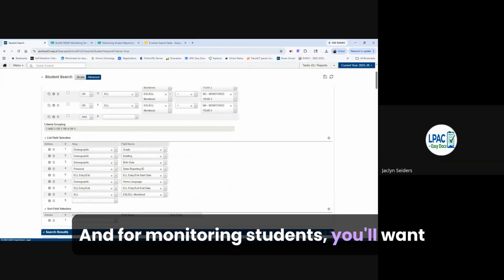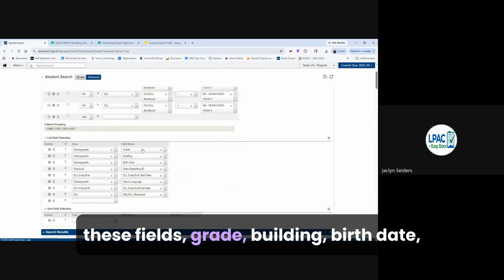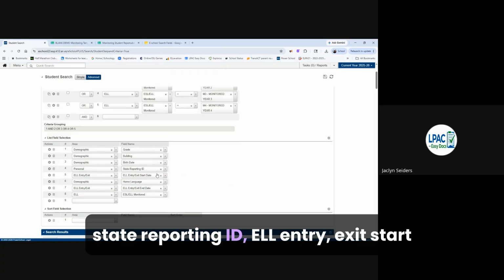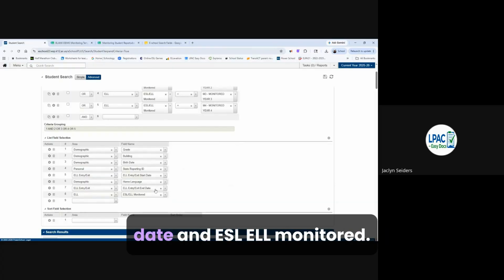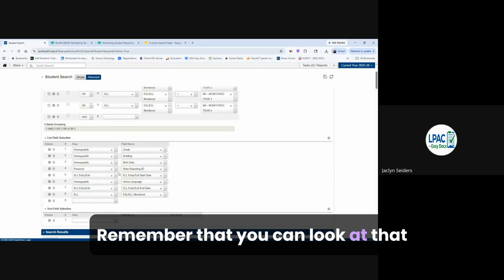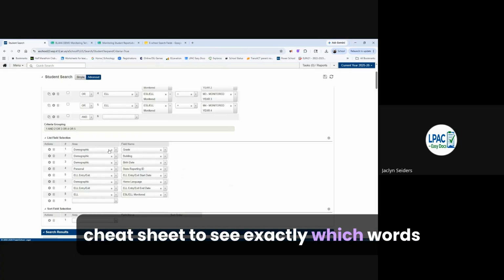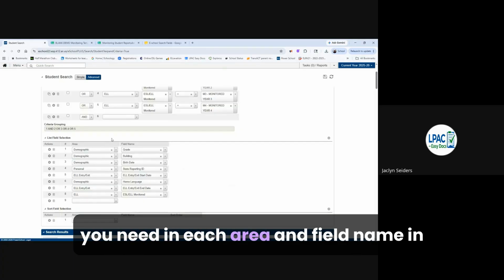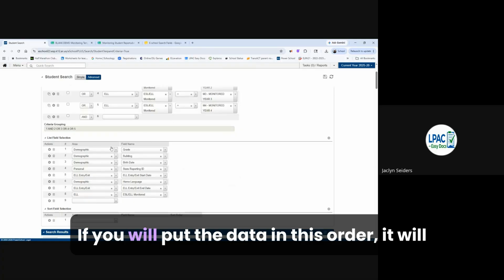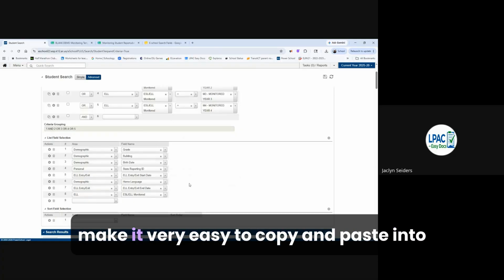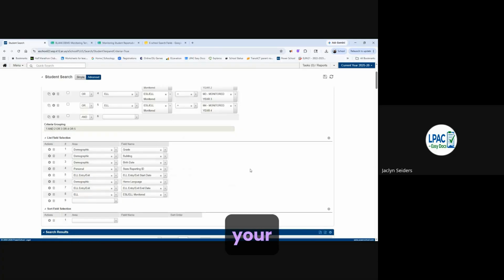And for monitoring students, you'll want these fields: grade, building, birth date, state reporting ID, ELL entry exit start date, home language, ELL entry exit end date, and ESL ELL monitored. Remember that you can look at that cheat sheet to see exactly which words you need in each area and field name in order to pull the data that you're looking for. If you put the data in this order, it will make it very easy to copy and paste into your spreadsheet.